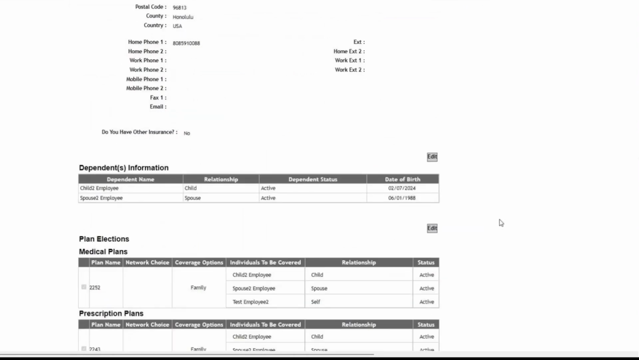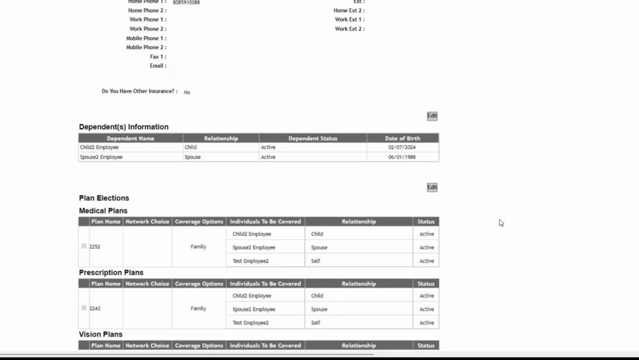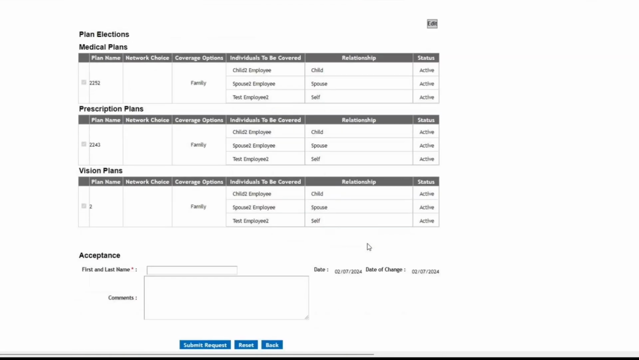You can review the requests that you made. You'll now see that the child has been added. And in this section here, you will see the plan selections and the employee and dependents that are covered. Input your name and submit request.